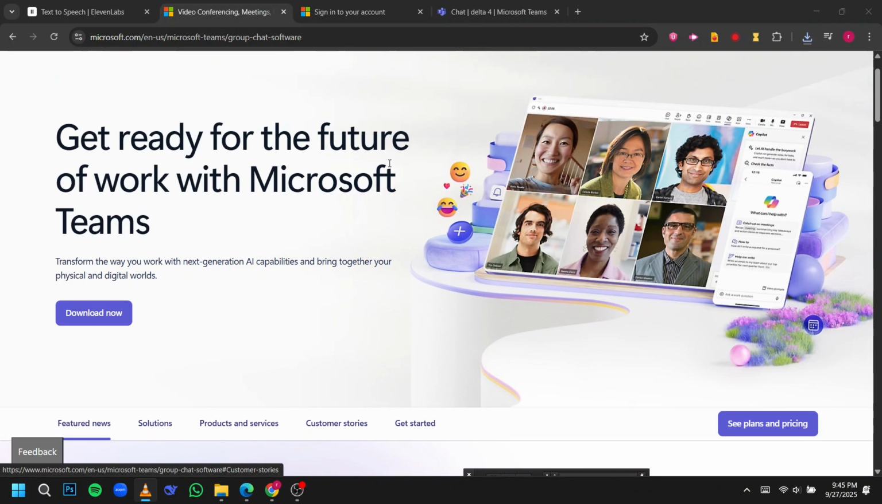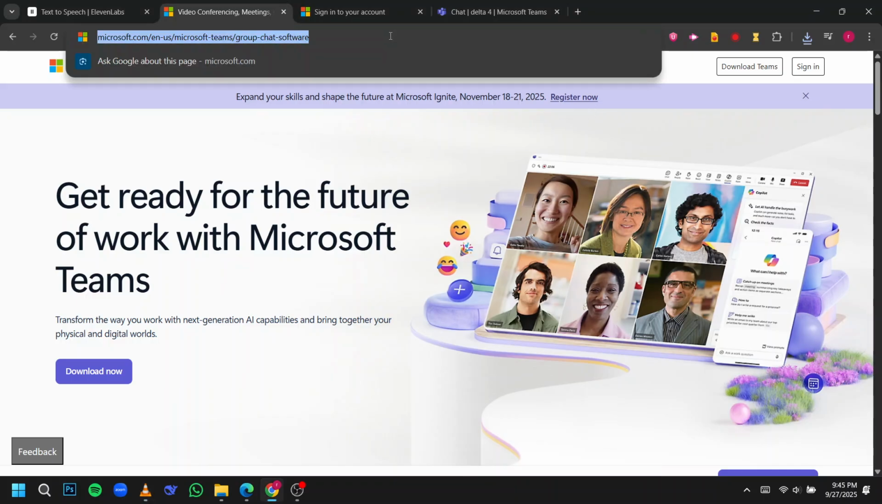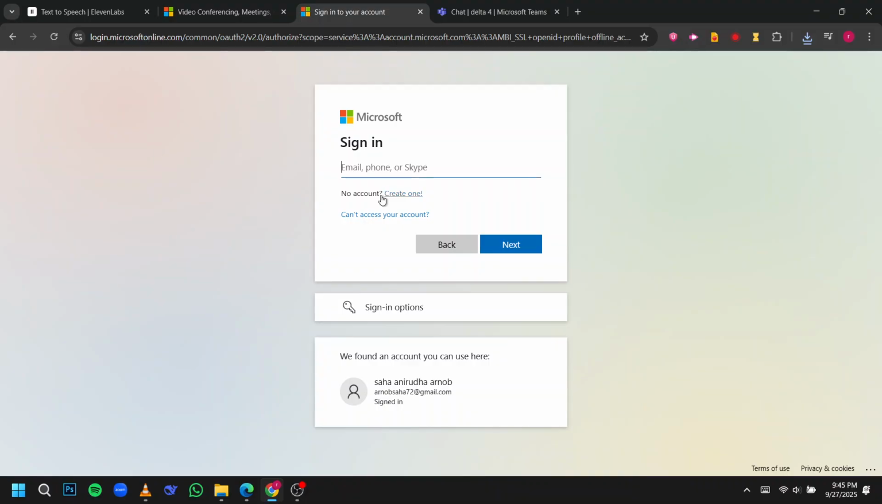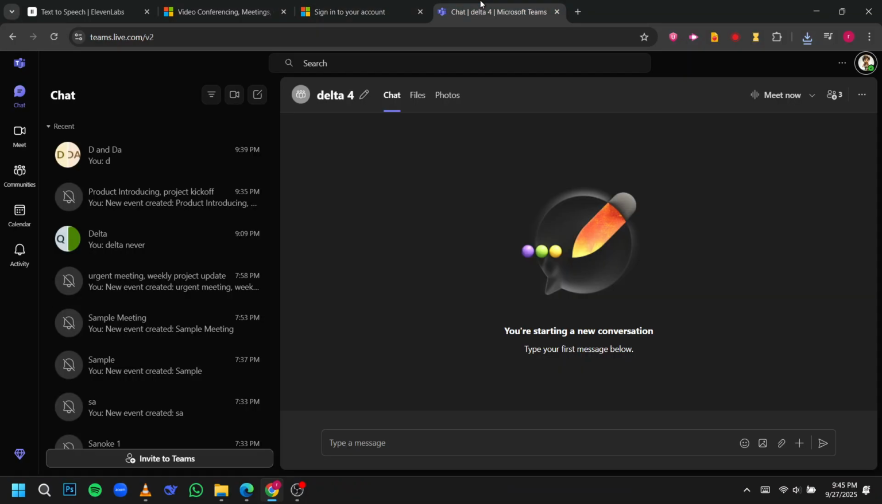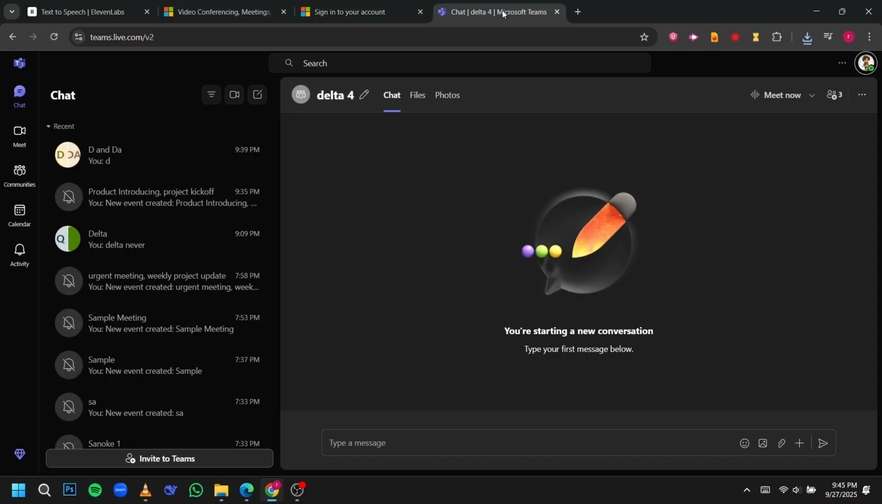First, sign into Microsoft Teams. If you're not already logged in, open the Teams application or head to the Microsoft Teams website. Click the sign in button and enter your email and password associated with your account. If you ever have trouble signing in, double check your internet connection and credentials or reach out to support for help. Once you're signed in, locate your profile icon in the upper right corner of the Teams interface.